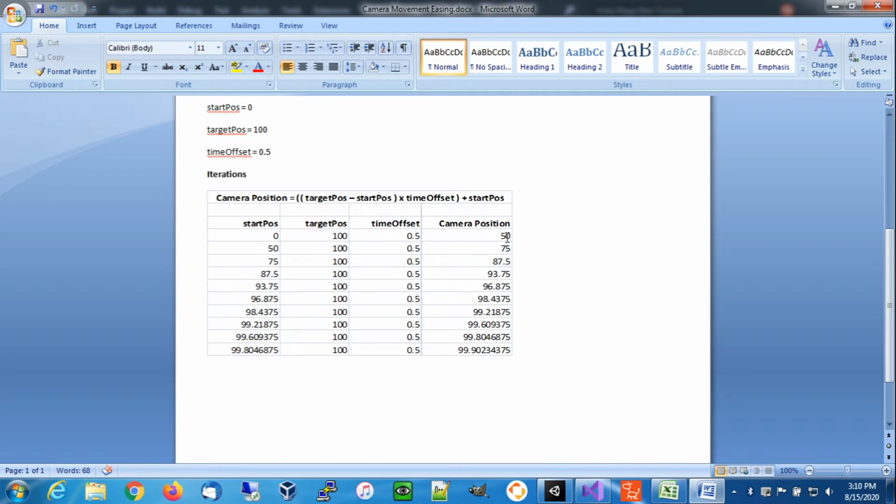So what you'll notice here is that it starts out very strong, very fast, and then it starts to slow down, because it's already basically moving slowly towards a target. And time offset basically determines how quick or how slow you end up at that target.